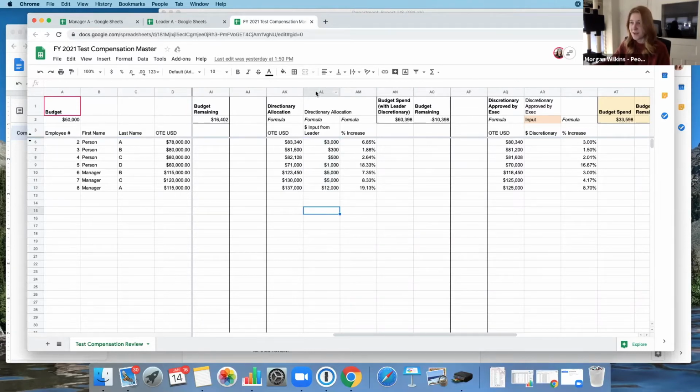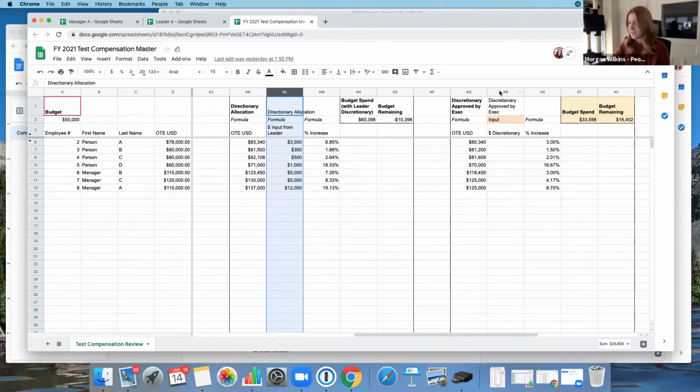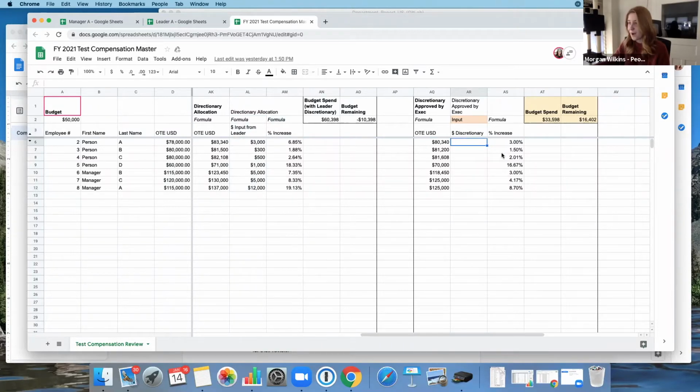And so the information that feeds from AL is only going to come from the leader, because the leader needs to approve from the manager before it'll feed through to the exec's master spreadsheet. So then as the exec of my group, I will have the decision to be the final approver here. I'll see all the things that the leader had previously approved, and then I can go through and decide how I want to allocate funds.